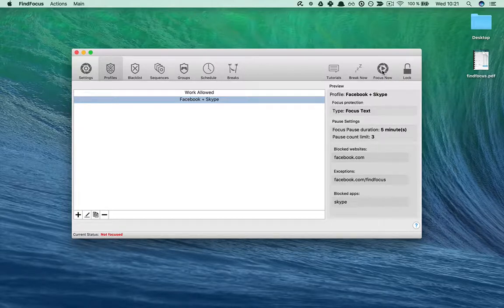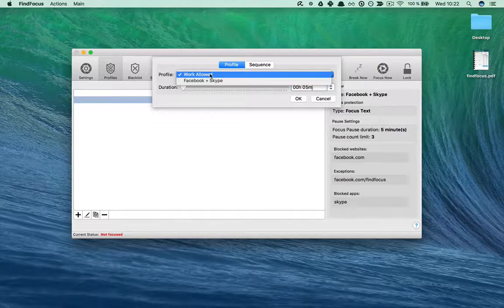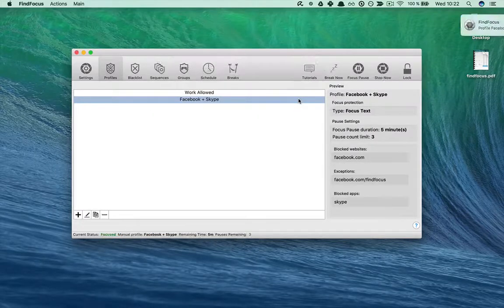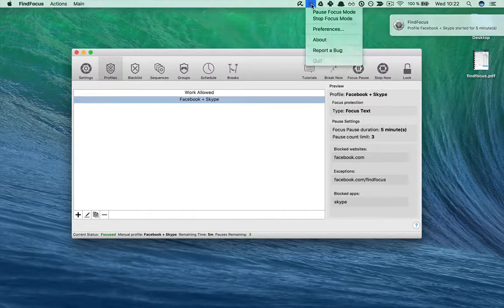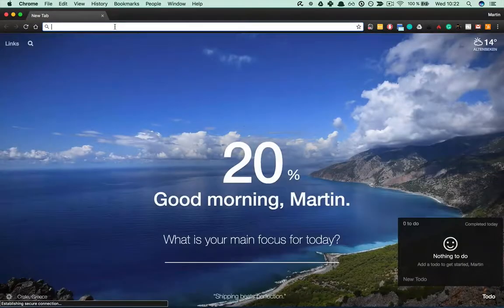So to get started right now, we can click the Focus Now button, allow this profile for, let's say, 5 minutes, and click Start. And this is another profile I created, so we will have to choose Facebook plus Skype. So, and if we now click OK, we get a notification. And here on this icon, we can pause the focus mode, we can stop the focus mode, but I will show you right now that Facebook is basically blocked.